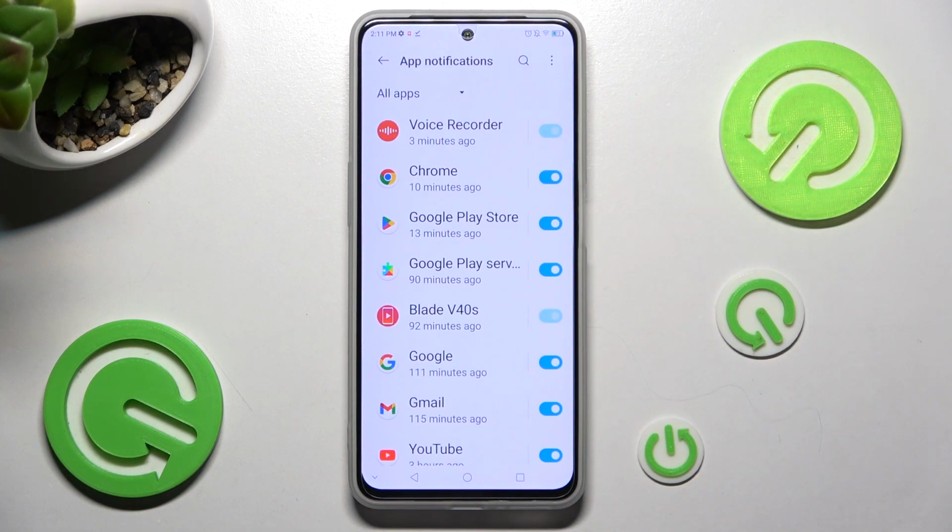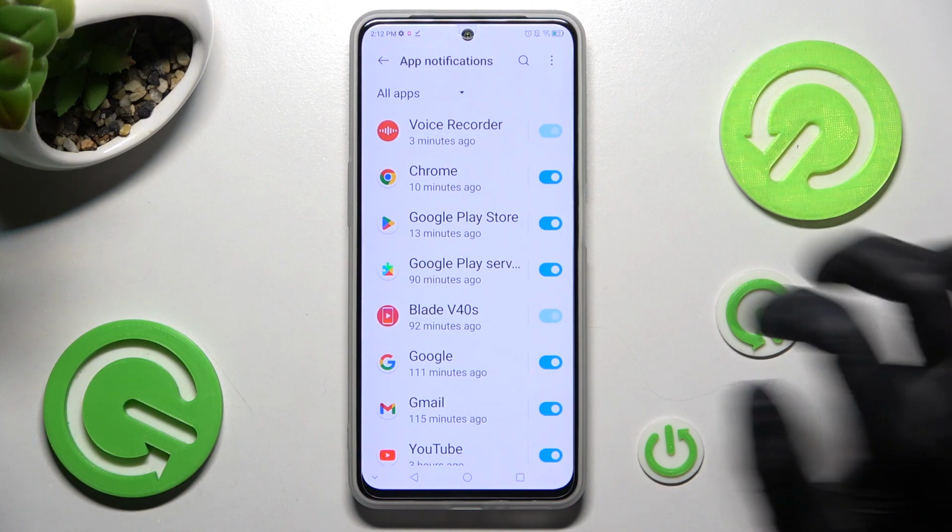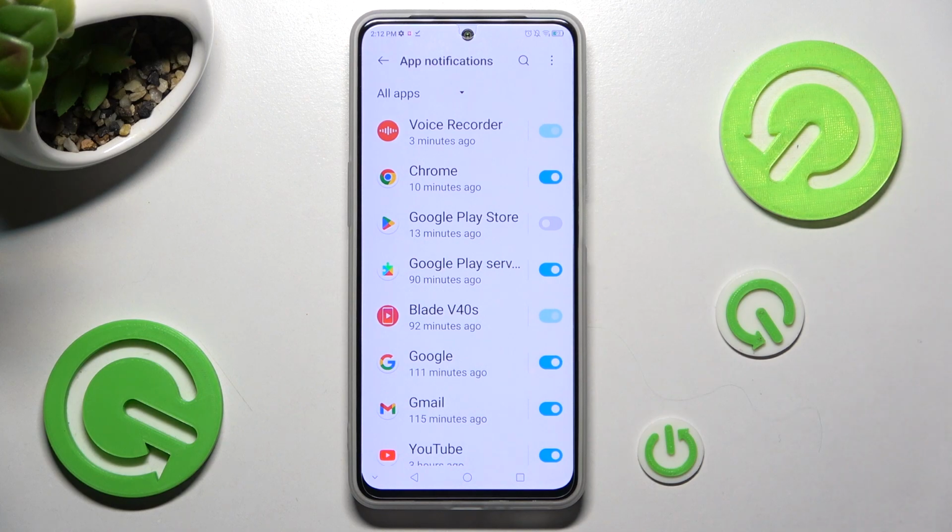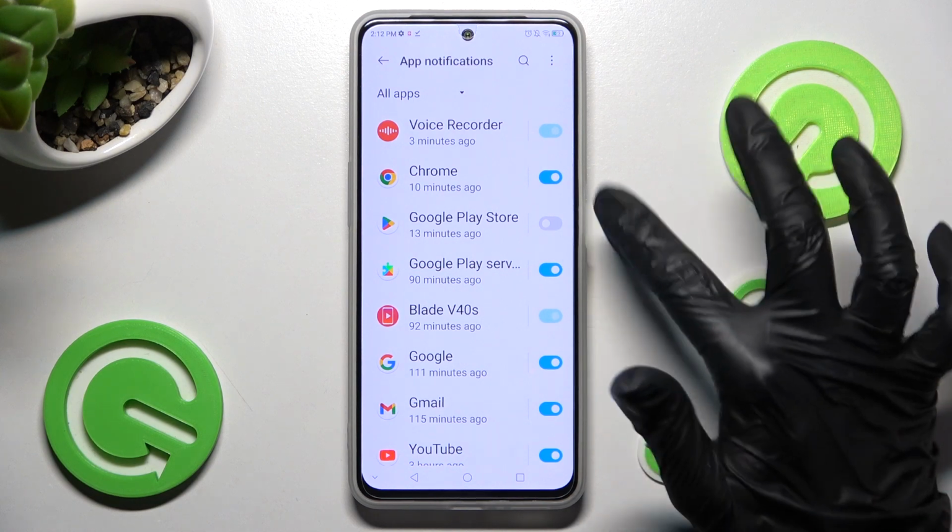Now tap on the switcher next to an app from which you don't want to receive notifications. I will go with Google Play Store. As you can see, after that, all notifications from this app are blocked. In order to unblock them, tap on the same switcher.